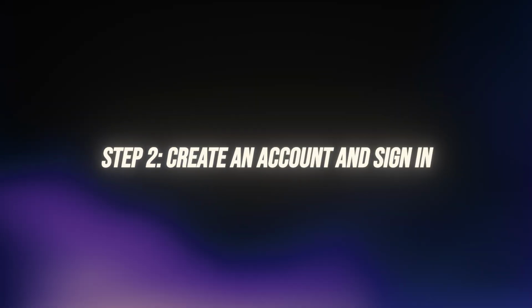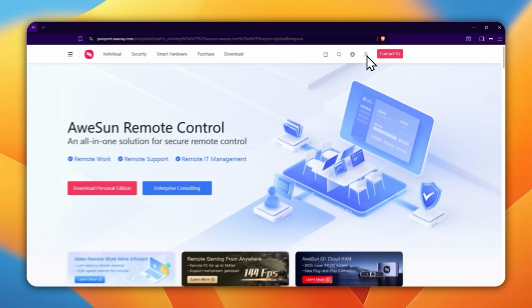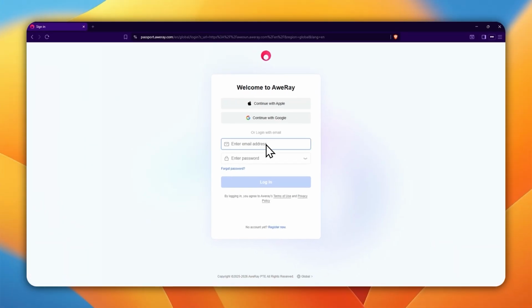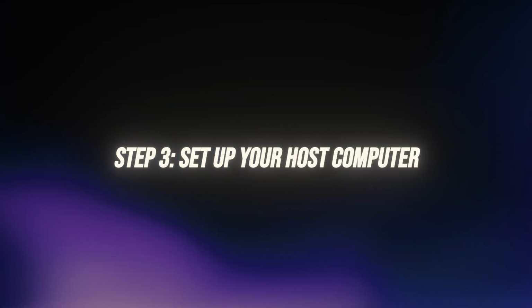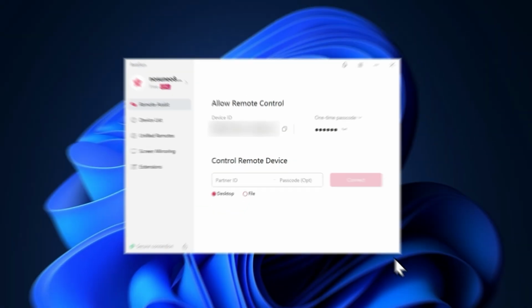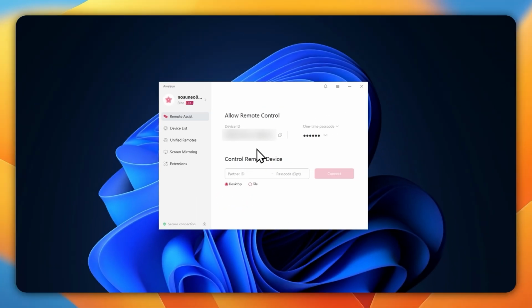Step 2. Create an account and sign in. After installing, open AweSun and sign in. This makes it easier to manage your devices and connect securely. Step 3. Set up your host computer. On your main computer, make sure AweSun is running and ready for remote access. This is the computer you'll connect to when you're outside or away from your desk.